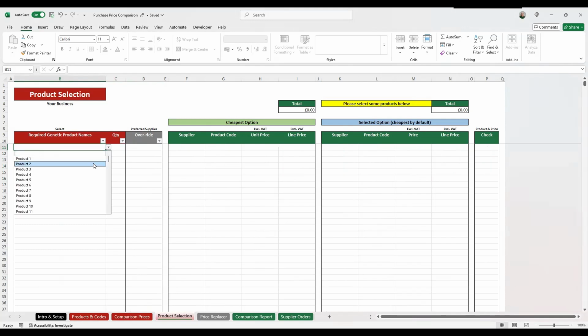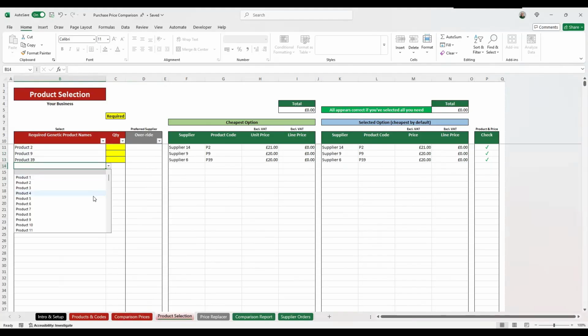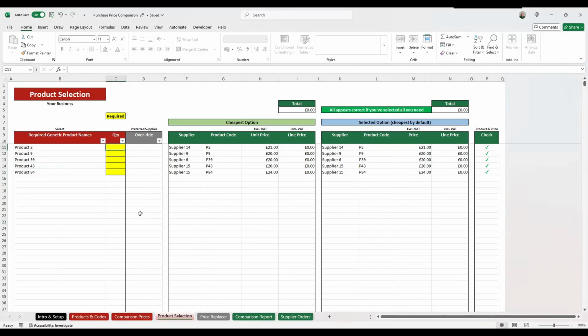You can come down and select all the shopping list items. You want product 9, you want product 39, you want product 43, and you want product 84. How many of each do you want? 3 of those, 2 of those, 5 of those, 4 of those, and 1 of those.